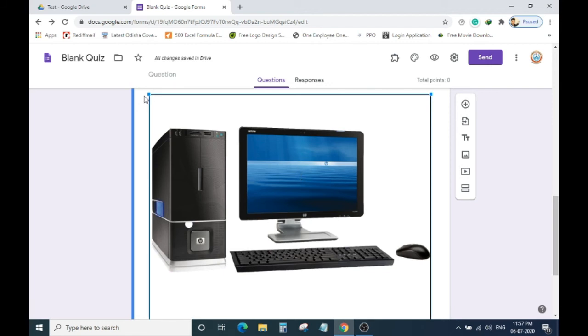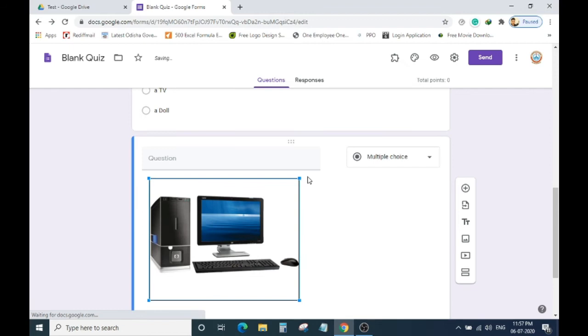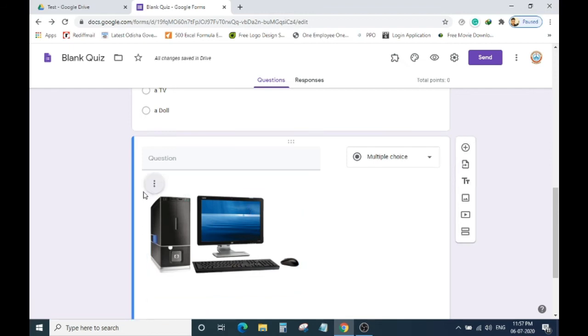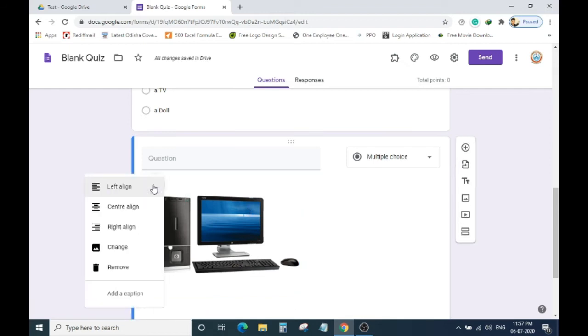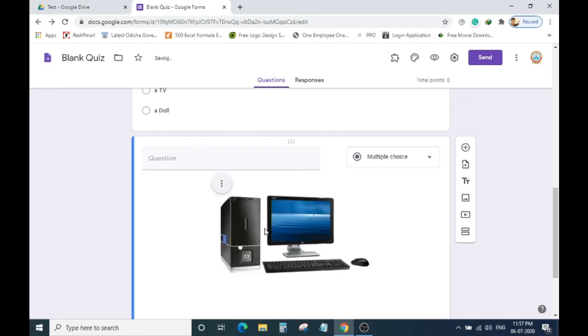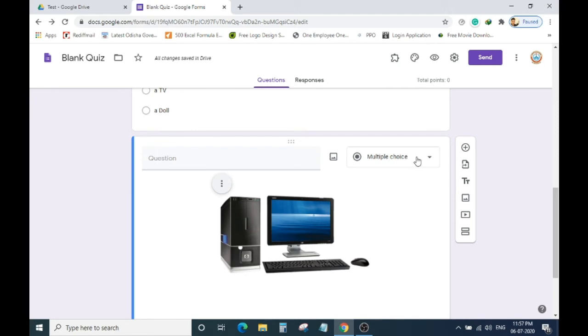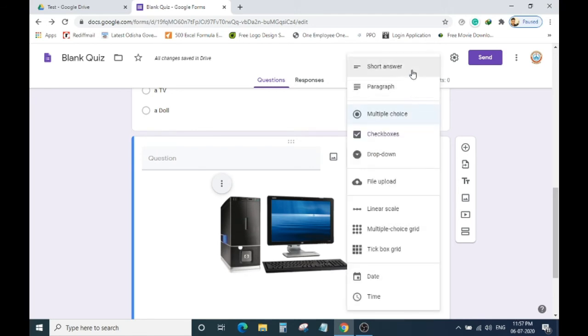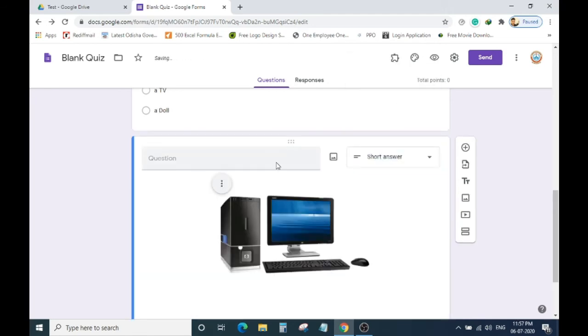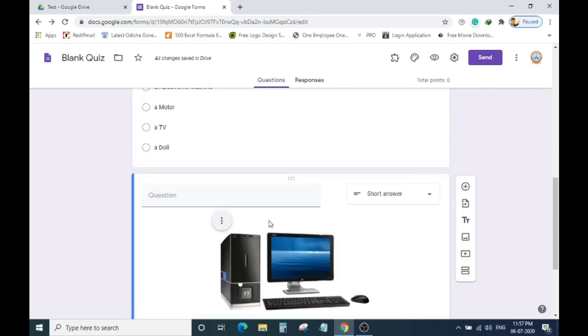You can resize your pictures also. See, you can resize your pictures. If you click here, the three dots, you can align or change or remove. Suppose I want to center align. The center alignment is here. Okay, so if you choose here short answer, see all the options are gone.